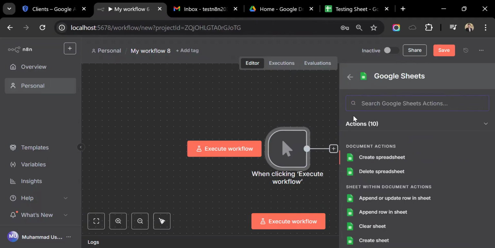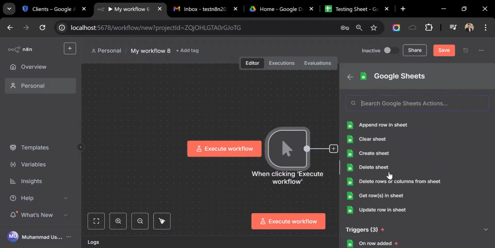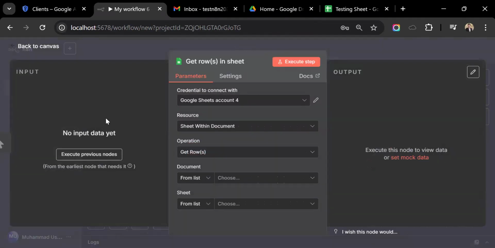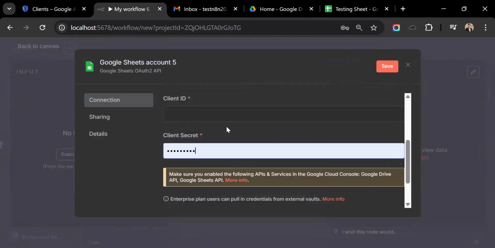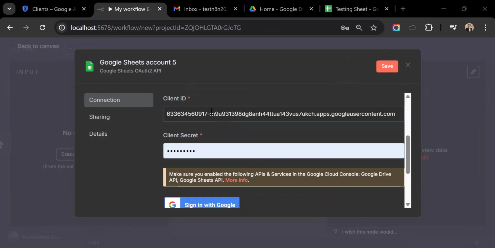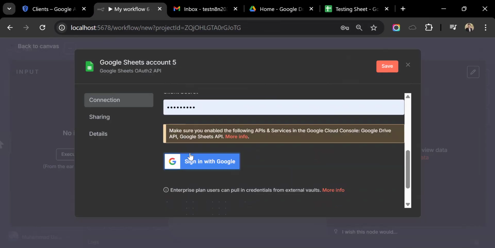And you can see there are multiple operations over here. You can create the spreadsheet, delete spreadsheet, append rows, clear rows, create rows. Right now, I want to get rows. I want to get data from the sheet. I'm going to click on create new credentials. Here, I will paste my client ID and client secret that I created. Just going to copy this, and I'm going to paste my client secret as well.